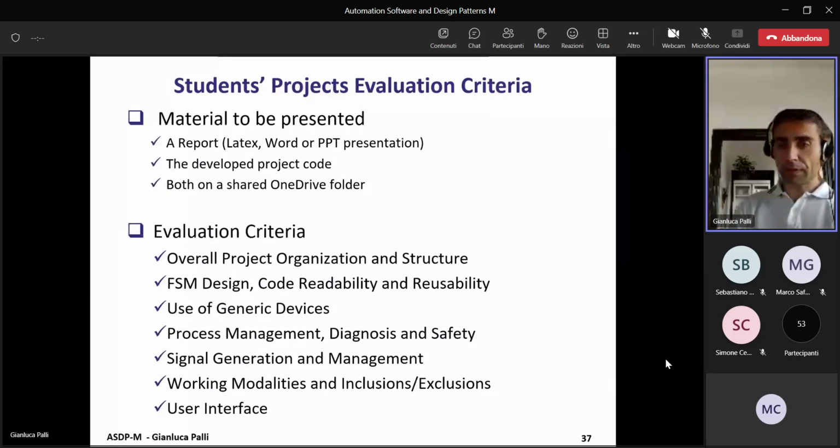You have to design the finished machines in the right way, of course, and you have to create a signal generation, signal management, define eventually different working modalities and inclusions, exclusions. Of course, this is something that extends the capabilities of the signal generation as we discussed during the presentation of this topic. So this will be positively evaluated, of course.